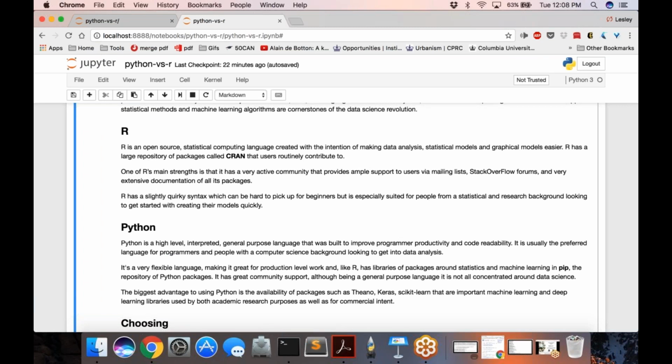So R is an open source programming language. It is a statistical computing language that was really built by statisticians. So it is more academic in nature, but as time goes on, its use for industry has very much been ramped up. And a lot of that is due to the fact that it is open source. So R is definitely a language that's maturing over time.